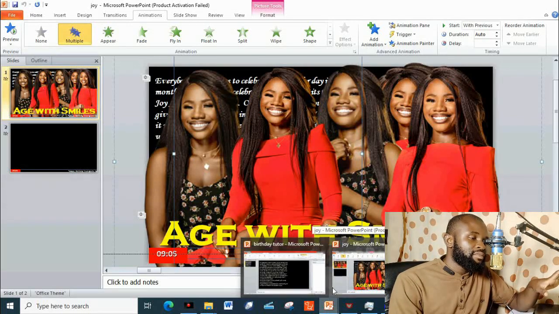Now, the tools we need to do this work. One is your Microsoft PowerPoint. Two is a text to speech application, that is if you don't want to do a voiceover yourself.